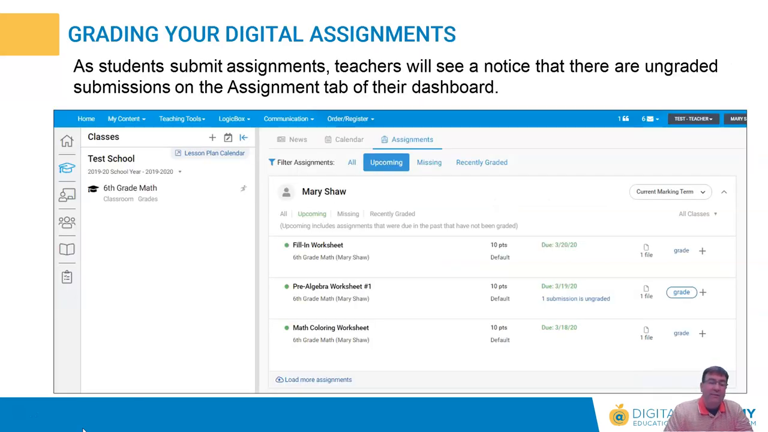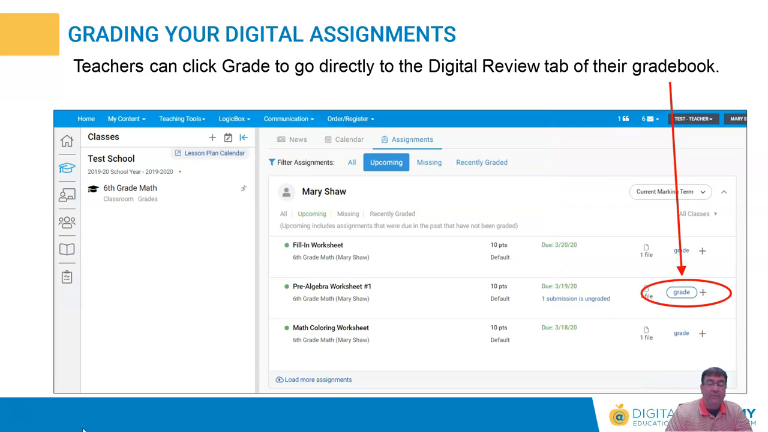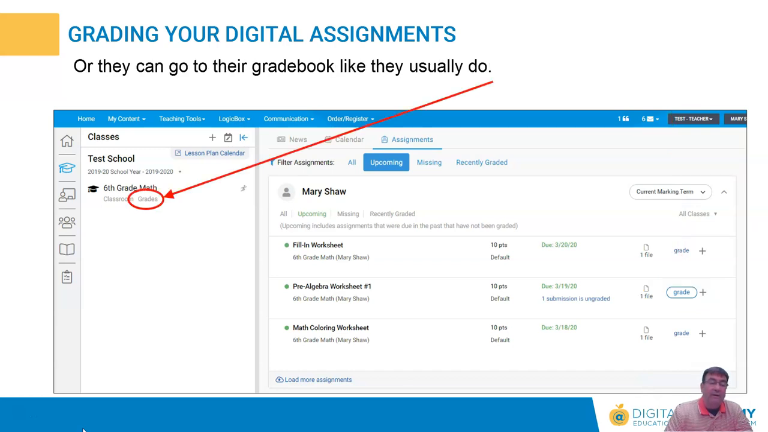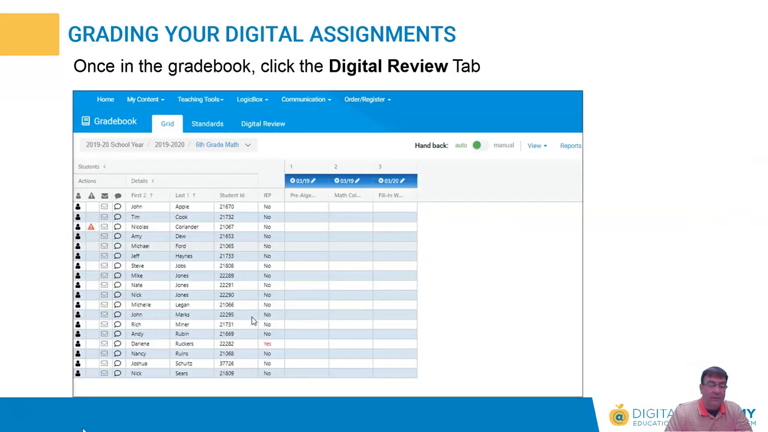On the teacher's assignment list, they'll see a list of all assignments, and they'll see the number of submissions that are ungraded. Teachers can grade those submissions by simply clicking the Grade button to the right of the assignment, or they can go to the grading the traditional way by going to the Gradebook and then clicking the Digital Review tab within the Gradebook. When you're in your Gradebook, you click Digital Review.